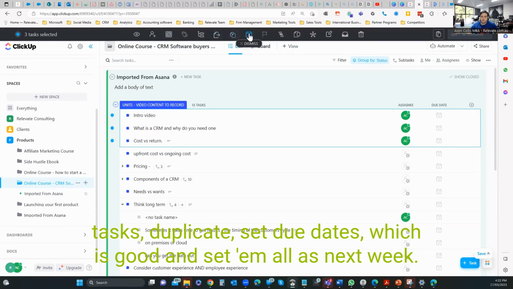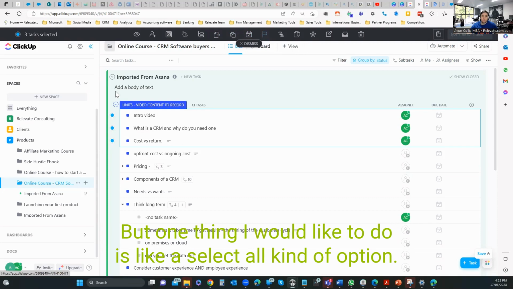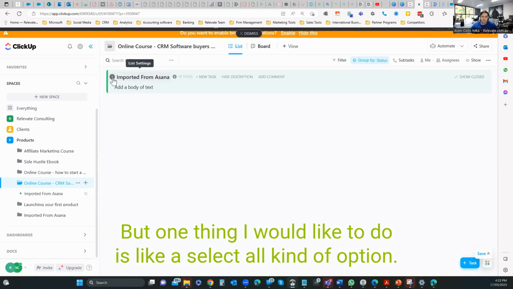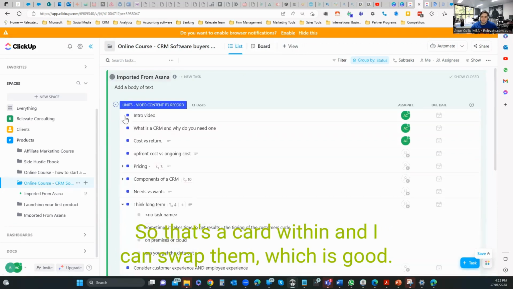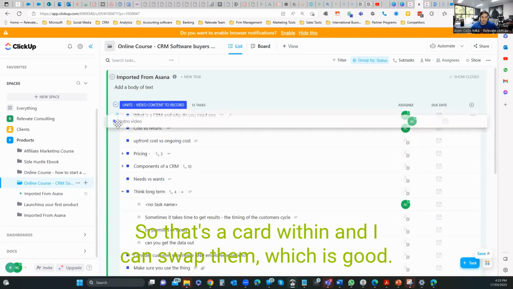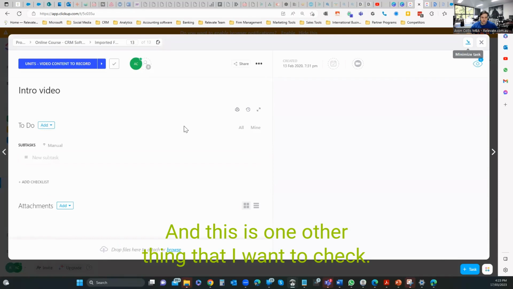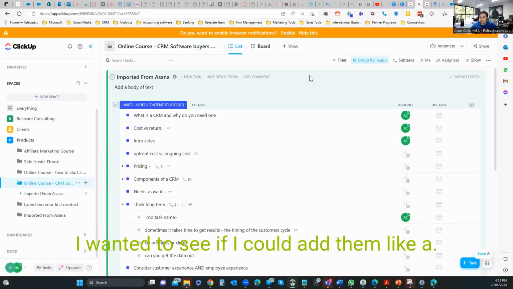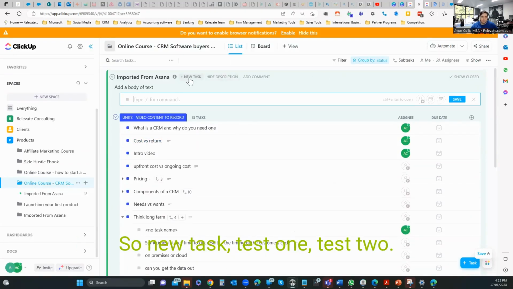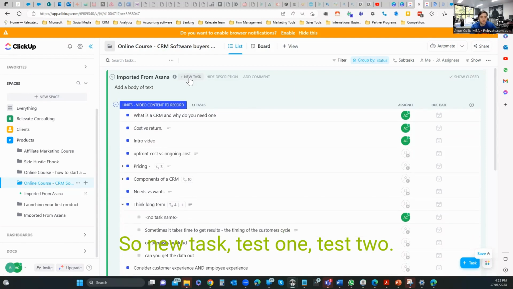Move tasks, duplicate, set due dates, which is good. I can set them all as next week. But one thing I'd like to do is like a select all kind of option. So that's a card within, and I can swap them, which is good. And this is one other thing that I want to check. No, can't do that. I wanted to see if I could add them like a list. So new task, test 1.